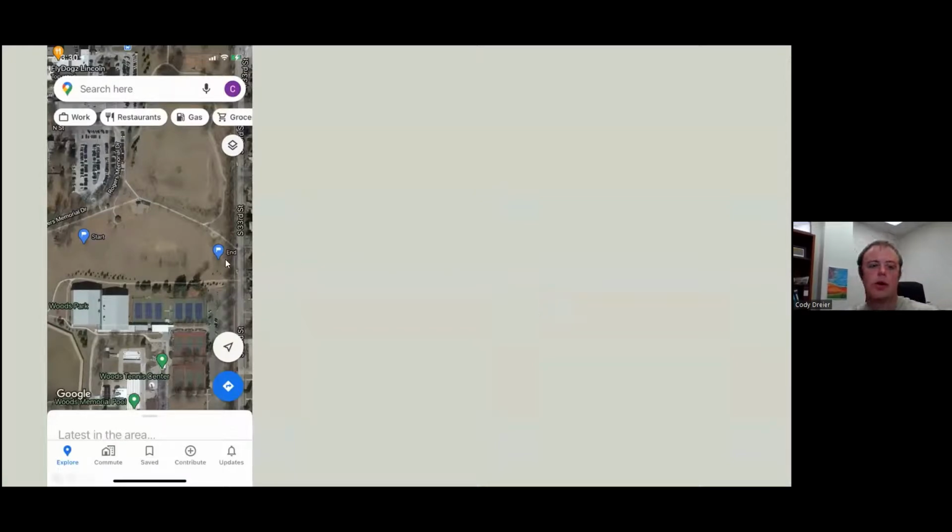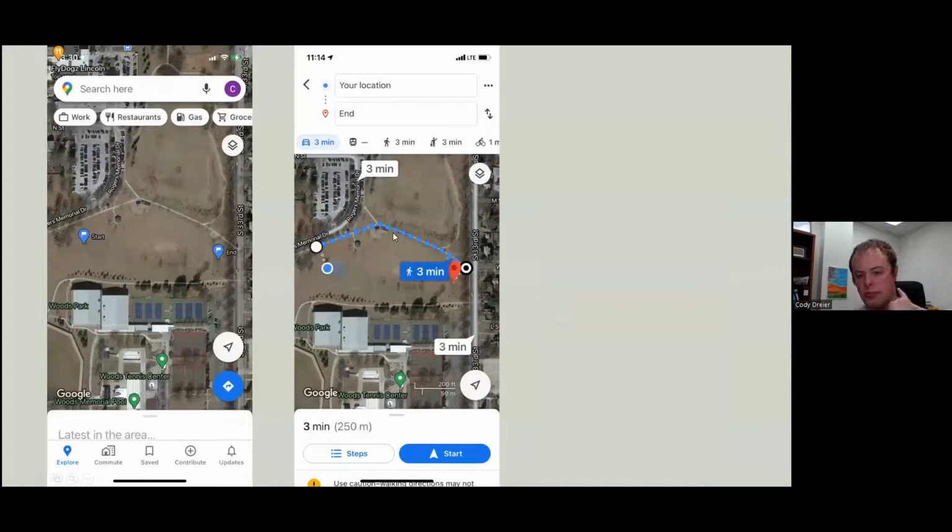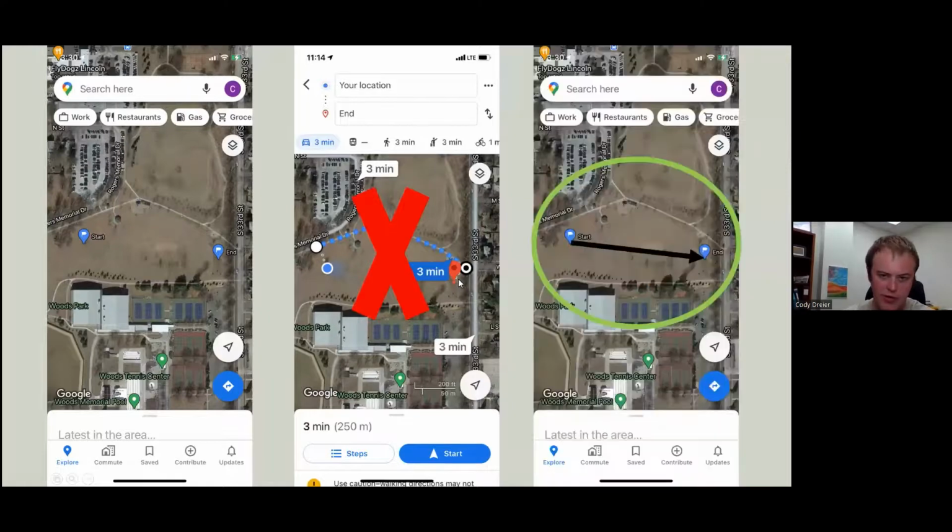Yes, you are walking between these points. You are not walking the path that Google sets out for you. There is no need to start or have Google go to the point. You are just physically walking from one spot to another. Do not do this. Just walk the straight line between these sites. Not this, definitely this.